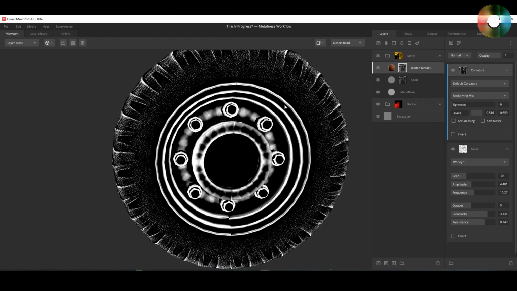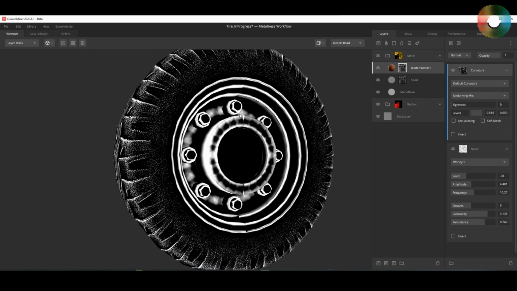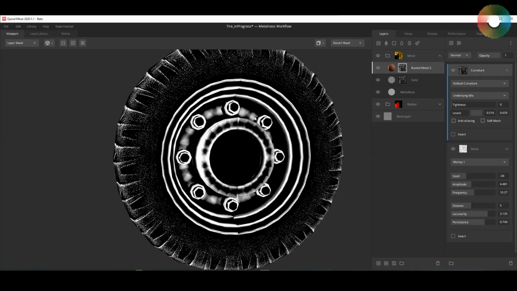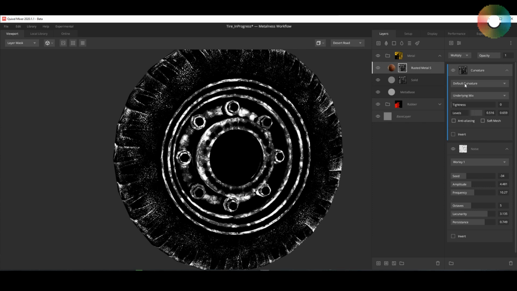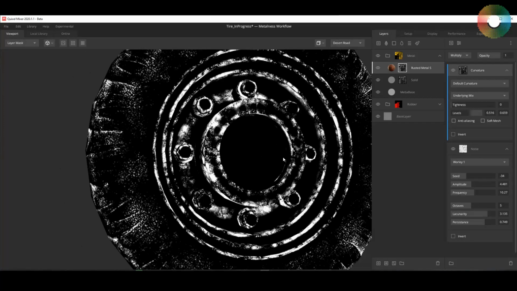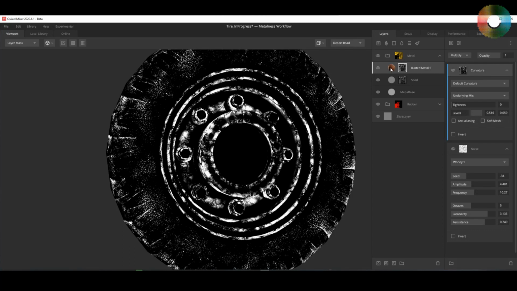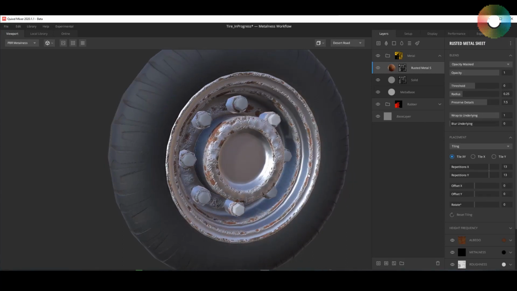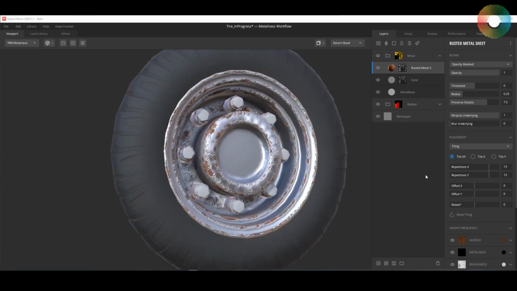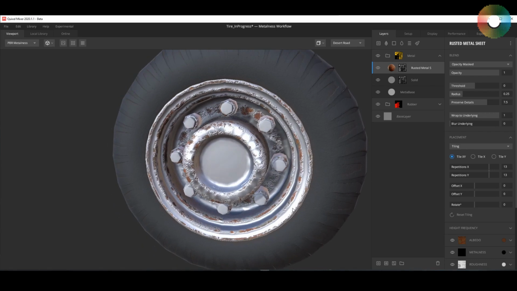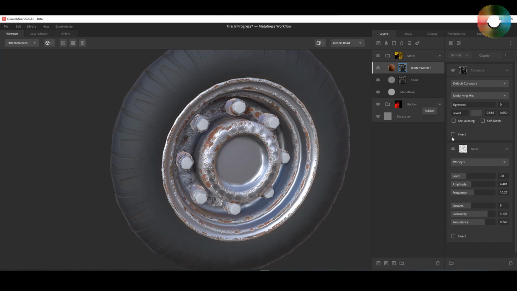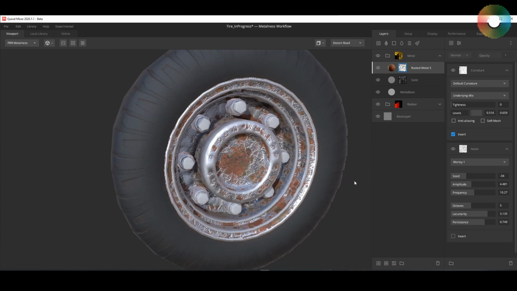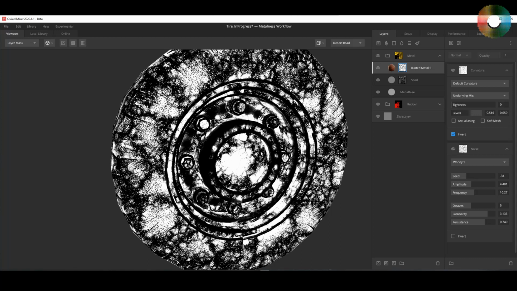So now we can limit our rust to the edges of the metal, and then we can multiply it with the noise. Okay, so let's go back to the material. Tell you what, I will invert the curvature so that the rust is more visible on the flat surfaces instead of the edges. And let's see the map now.